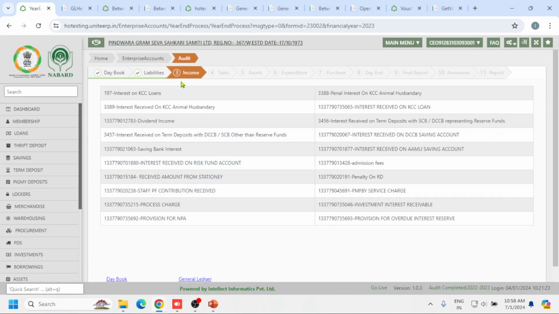Income is nothing but the society receiving income from sources like KCC loans. We are giving KCC loans to farmers, and they will pay the interest. It is one of the incomes of the society. So, interest on KCC loans, and interest received on KCC animal husbandry, which is one more product of the KCC.